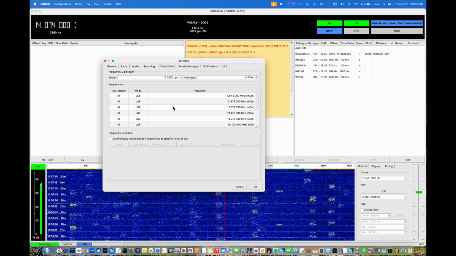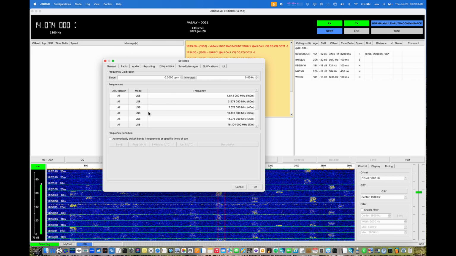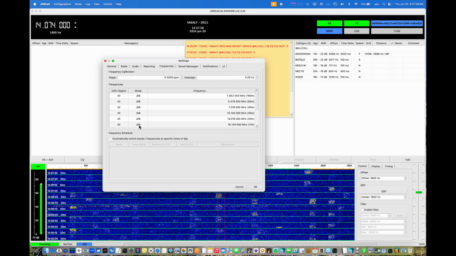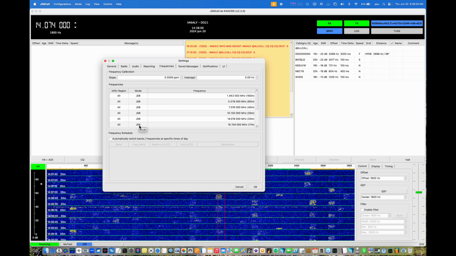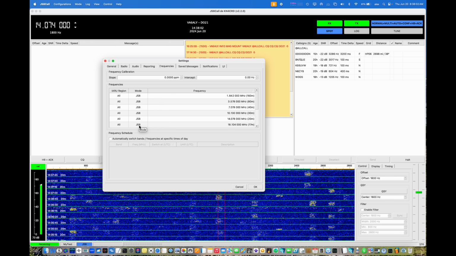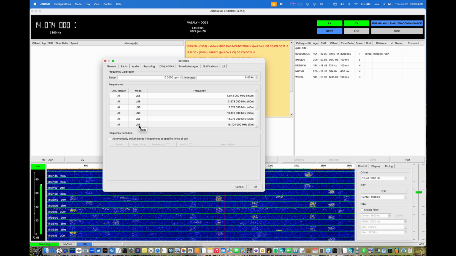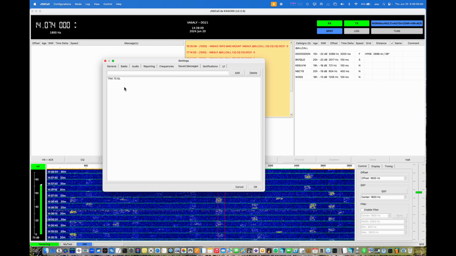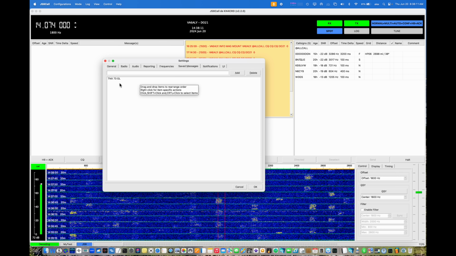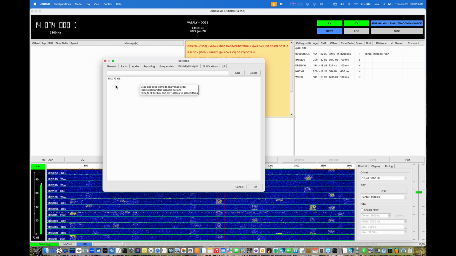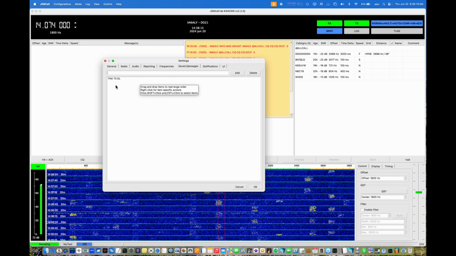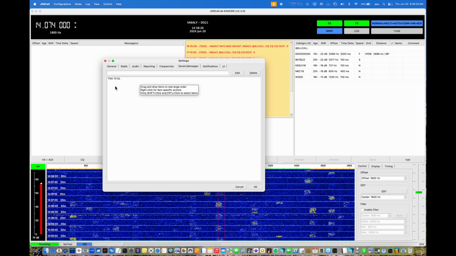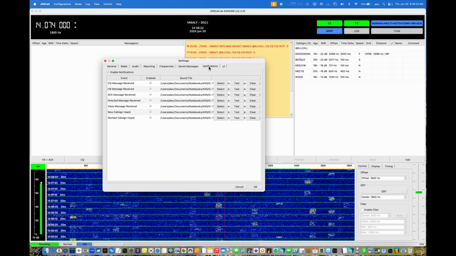Frequencies, these are preset frequencies where JS8 works. You can add your own, like pick a portion of the band where perhaps you have a little group that you like to chat on a regular basis. This would work. Save messages. You can create little macros, little texts, you know, thanks 73, or another one where you give some general information, maybe a weather report. Notification.